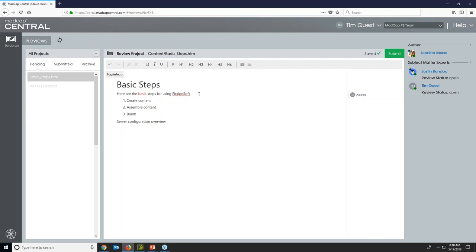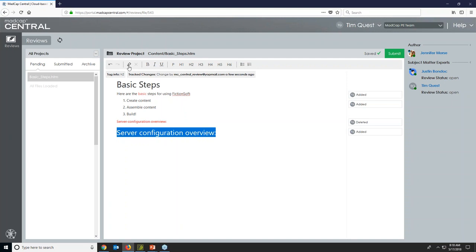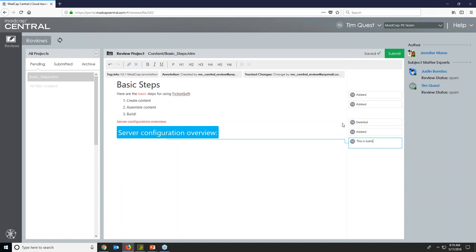Maybe we need a little colon right here. So there he goes. Maybe this is a heading 2. So server configuration, maybe I think, well, this should be a heading 2. We can see all of those changes are tracked. And as Tim, I come in here at server configuration overview. I can leave a comment here if I want. Maybe I'll say something like, this is Justin's domain. So maybe this is something for Justin to fill out. So I click out of there.